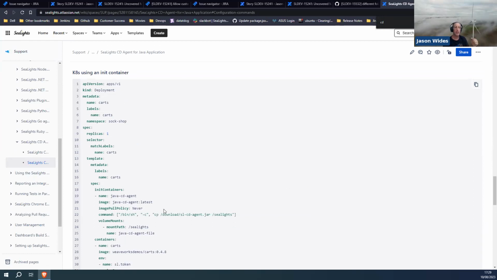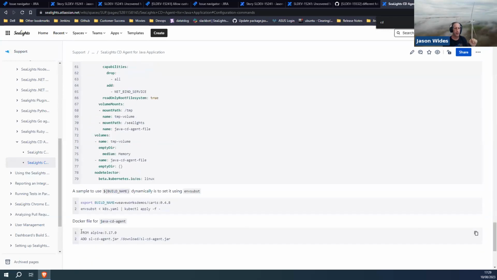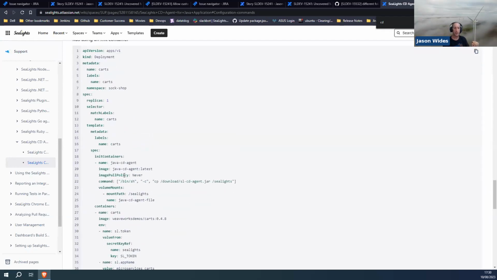So what we're doing here is we first create a container which just has our agent inside it under /download. By the way, if we scroll down here, we can see the Docker file. This is the Docker file which adds that agent to this Docker image, and we created a container. This container we now bring up as an init container. That's one of the things that Kubernetes supports. We bring it up as an init container and copy the jar file into the /C-Lights folder, and we create a mount point for this init container.